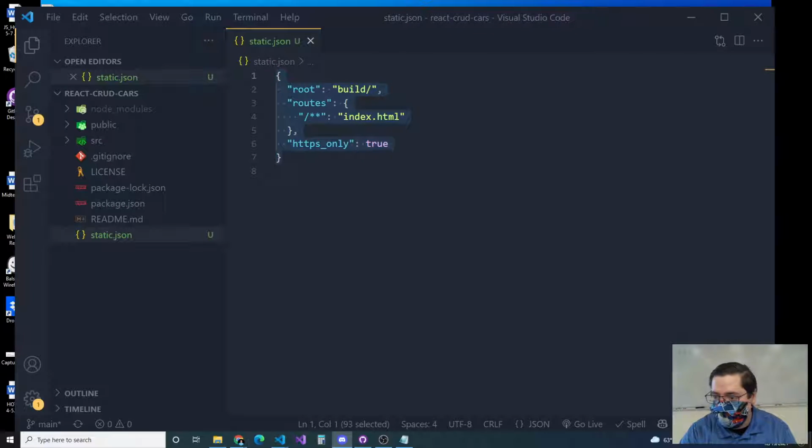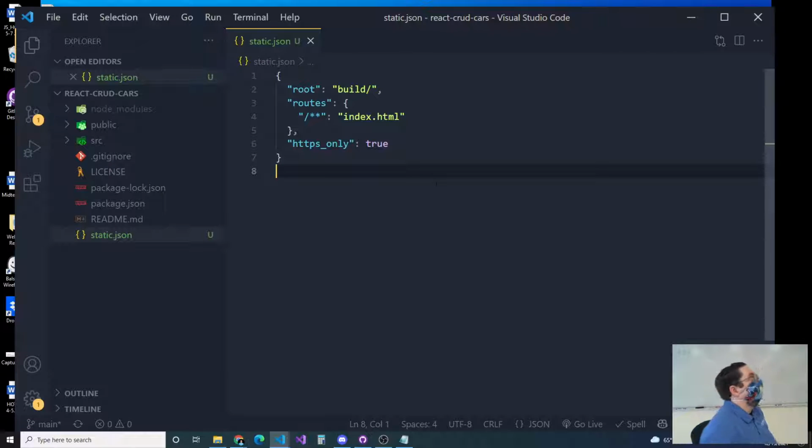Okay, buddy. I'm going to toss the code for this verbatim into Discord, so it's there if you want to copy it. But this is what needs to be in that static.json file. It's a little bit different than what we did on the portfolio project.